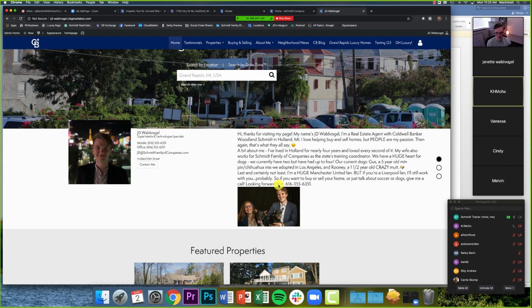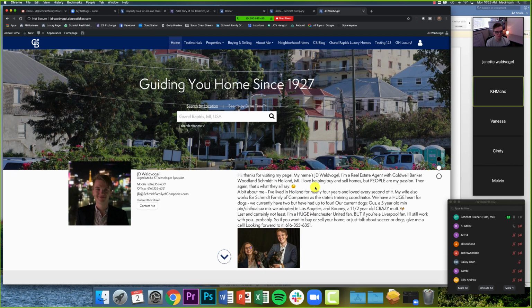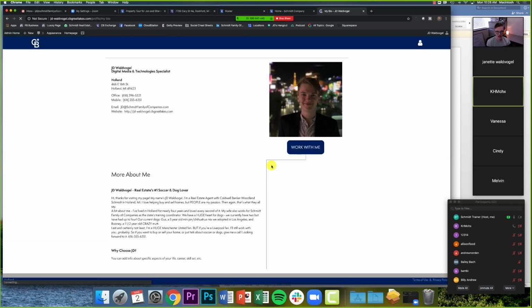Now this section right here is not where my profile feeds. This is a different section that we'll talk about another time. Where it does feed is across this top bar here. I have some additions to this, so you won't have all of these, but under About Me you'll see My Bio. I'm going to click on that, and it takes me here.